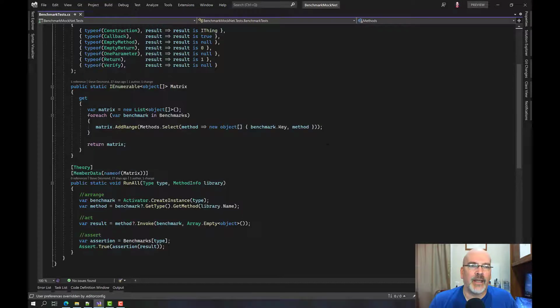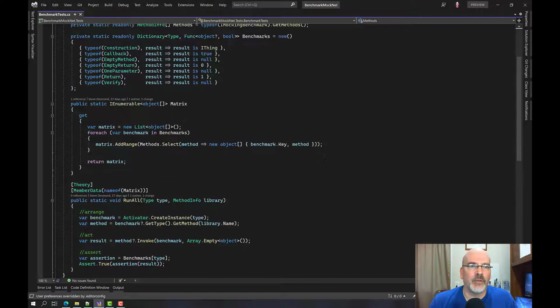Okay. And I think that's really cool. Like if you have a type of construction, the result should be something of I thing. If you're doing the return, it should be a value of 1. And this is something, if I'm reading this correctly, that I think is an awesome idea, because I've always run into this, which is how do I make sure that my benchmark tests are actually doing what I think they should be doing?